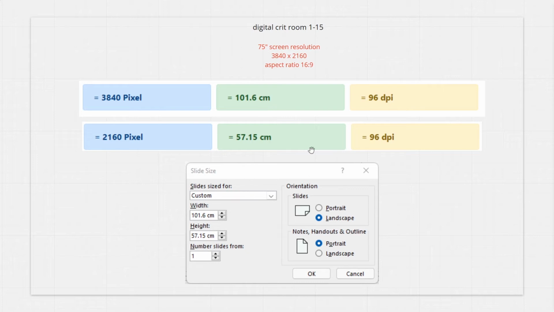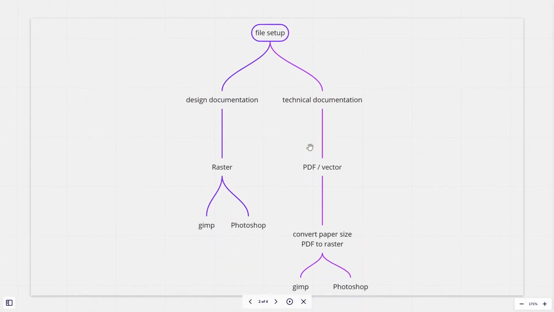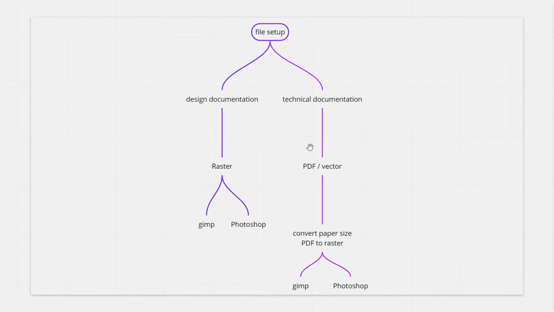Okay, so typically the screens have a resolution of 96 dots per inch, which will translate into 101.6 centimeters by 15.15 centimeters. Okay, so once we understand this, the next thing we need to do is, how do we go about setting up our files?